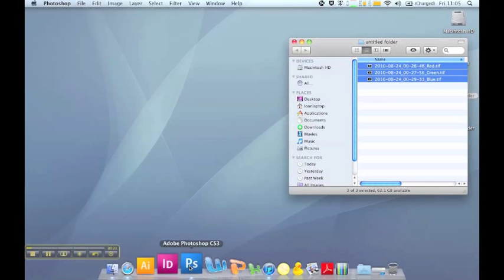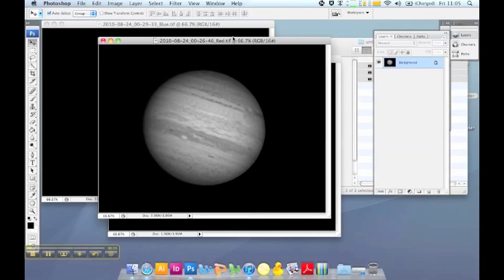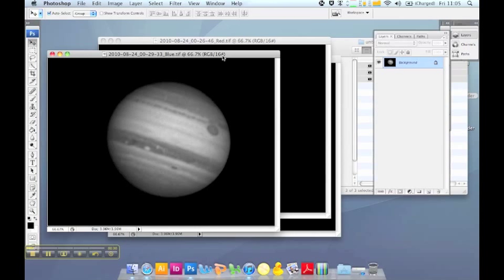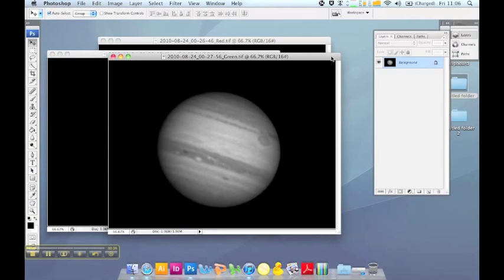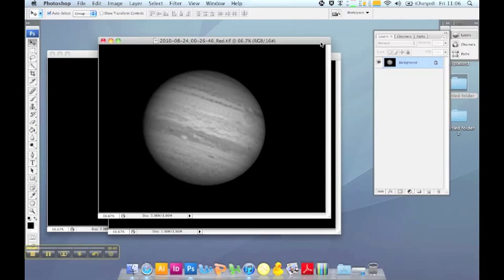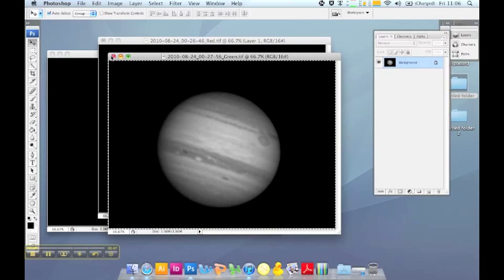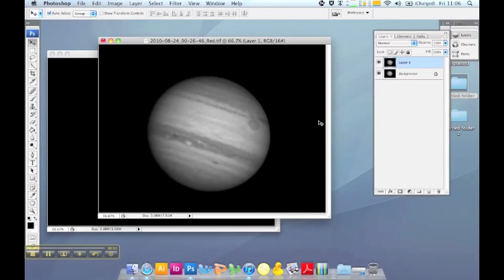Once you process the red, green and blue channel images in Registax, load all 3 images into a layer-based graphics program. We'll be using Photoshop. Then cut and paste the green and blue images as separate layers into the red image. Do this by selecting the green image, pressing Ctrl-A to select all, Ctrl-C to copy, then select the red image and press Ctrl-V to paste the green image in as a separate layer. Repeat the process with the blue image.